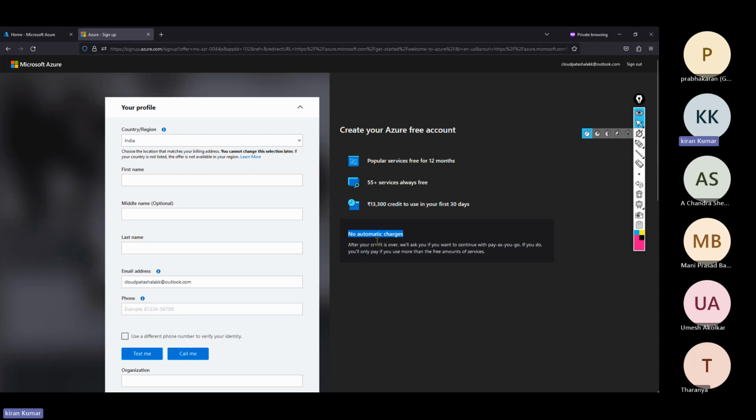So you can see, no automatic charges after your credit is over. Credit is over, not credit card, sorry. 13,300 credit is used in your first 30 days. We will ask you if you want to continue with pay as you go. If you do, you will only pay if you use more than the free amount of services. That is to understand, guys.